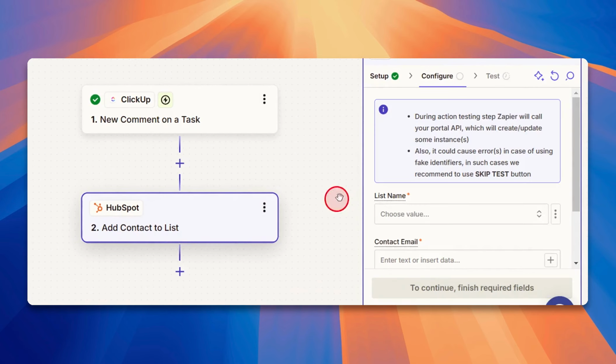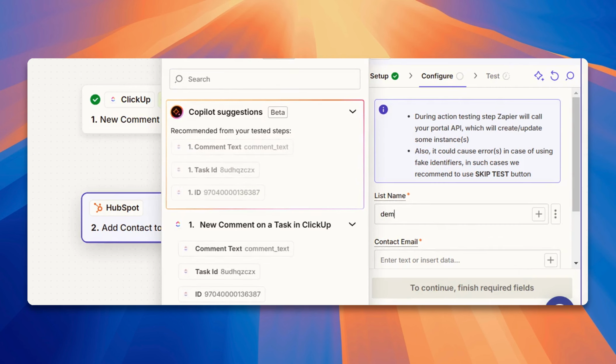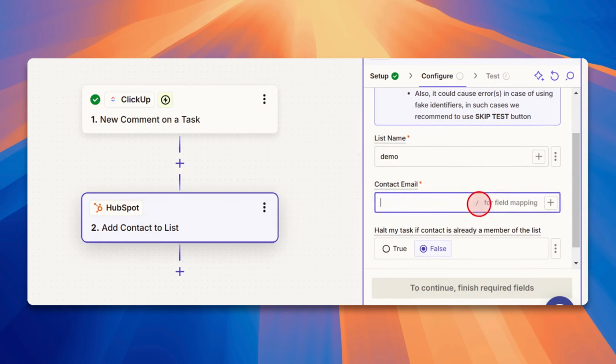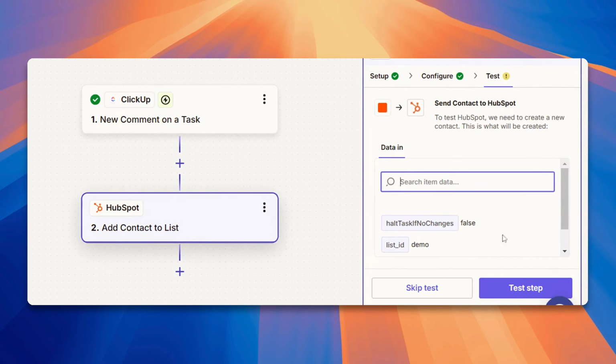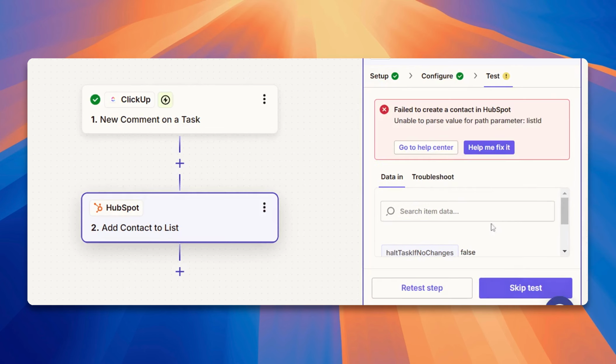Now you can see the option list names. Click on 3 dots in that Select Custom option. Then enter a name that meets your needs. Then enter proper email ID and click on Continue. Next, click on Test Setup. Then click on Skip Test.